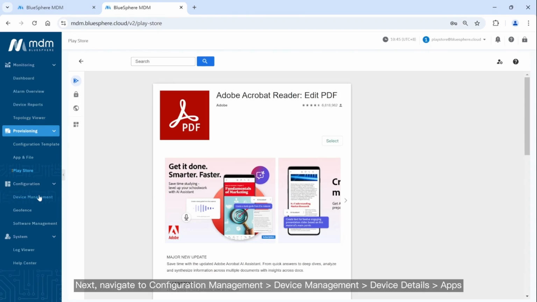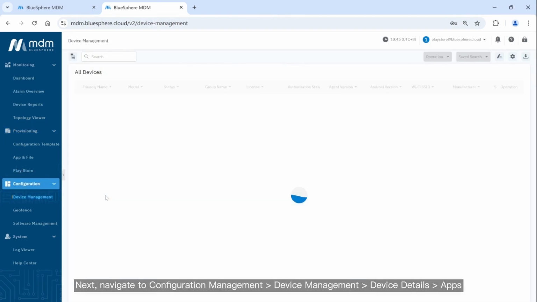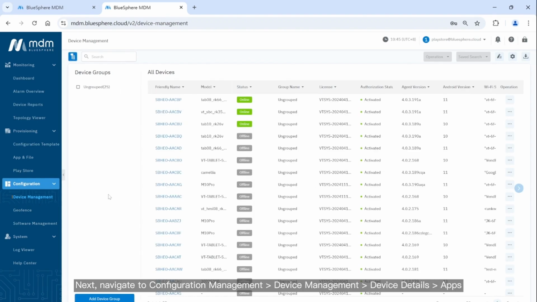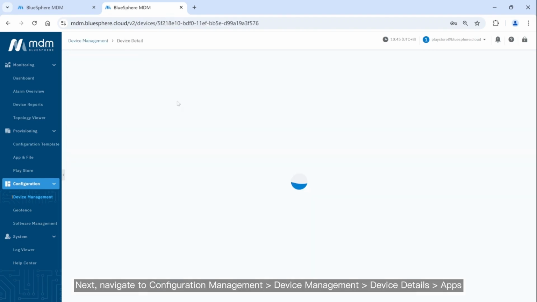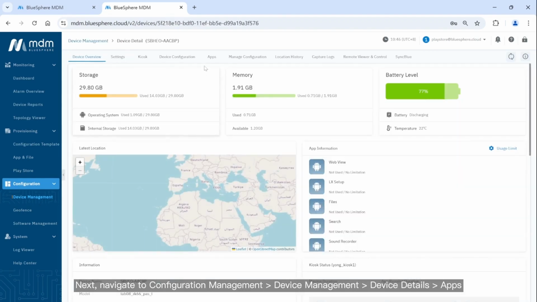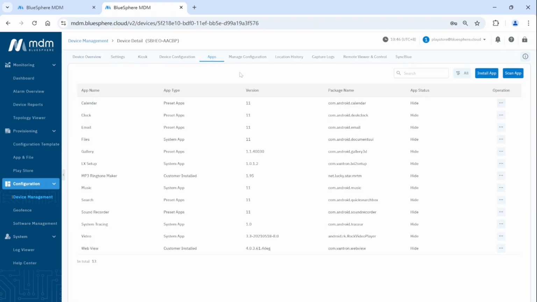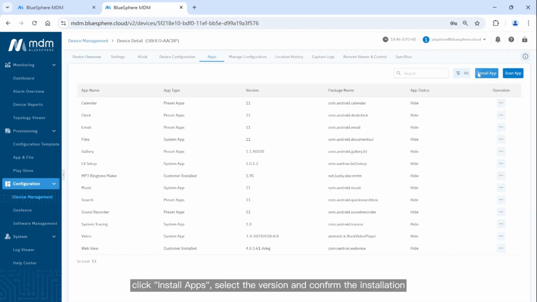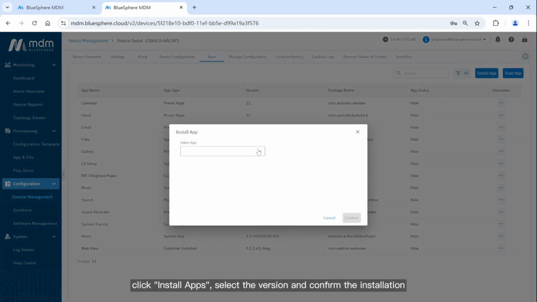Next, navigate to Configuration Management, Device Management, Device Details, Apps. Click Install Apps, select the version and confirm the installation.